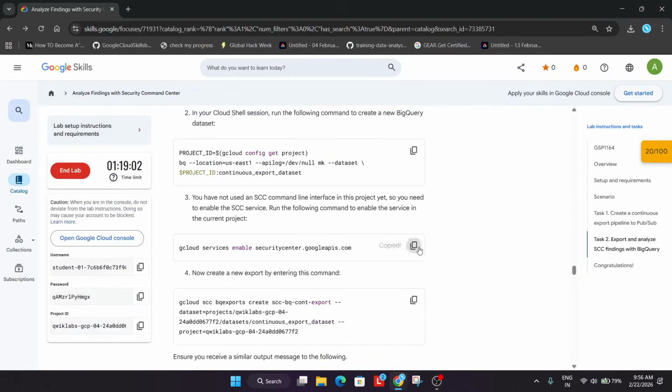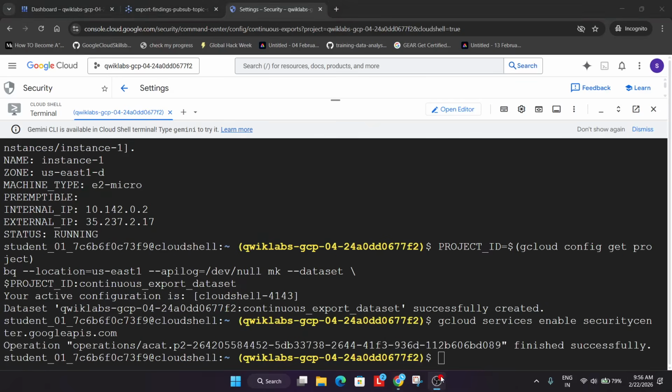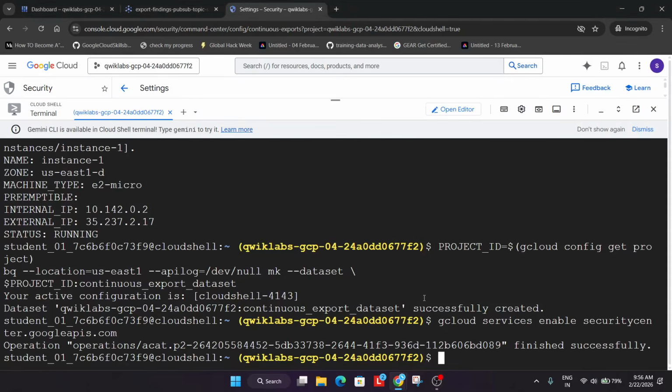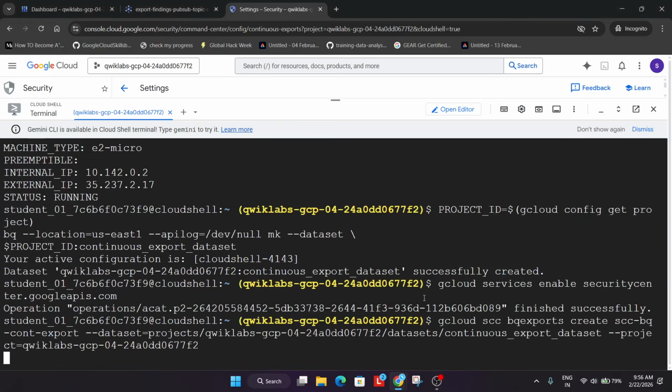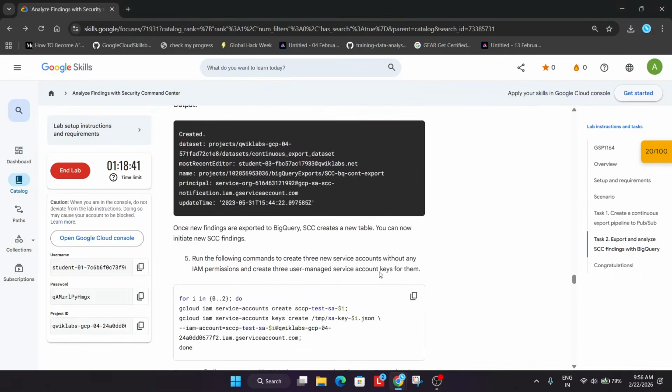After that, just enable the API. So this is also done. Now the next step, what we need to do is just create a new export. So just run it over here. This is also done. We got this output.